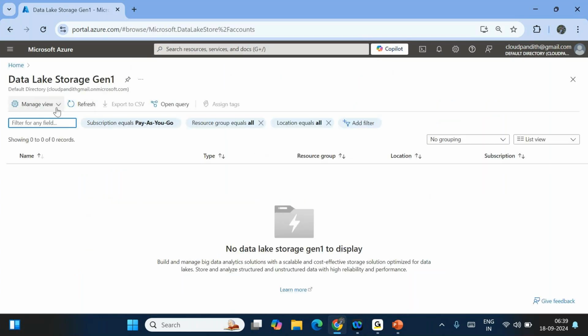See, you don't have any option to create. You have only manage view. Manage view is for people who have been using it since 2016. Before 2020 only, this was decommissioned. But people who implemented ADLS Gen1 before 2020 and are still managing their data, they can do it. But newly, whoever is coming, whoever is implementing, they should not use Gen1. That's why you see the option is only manage. You don't have anything called create. No data lake storage Gen1 to display. Build and manage big data analytics. So same, we don't have anything.